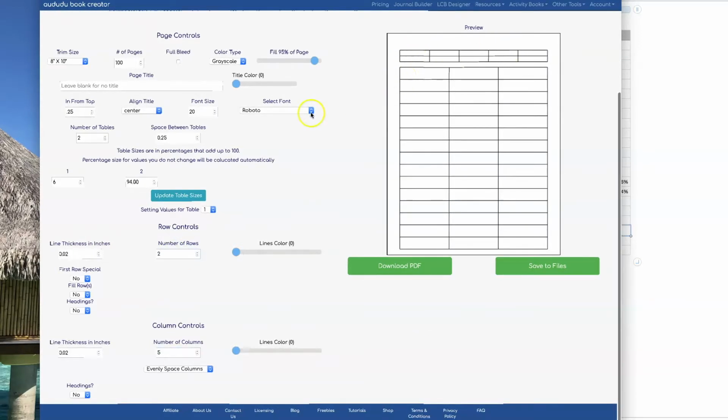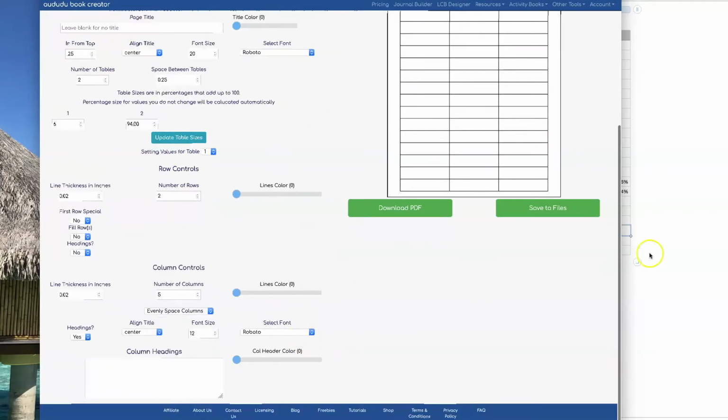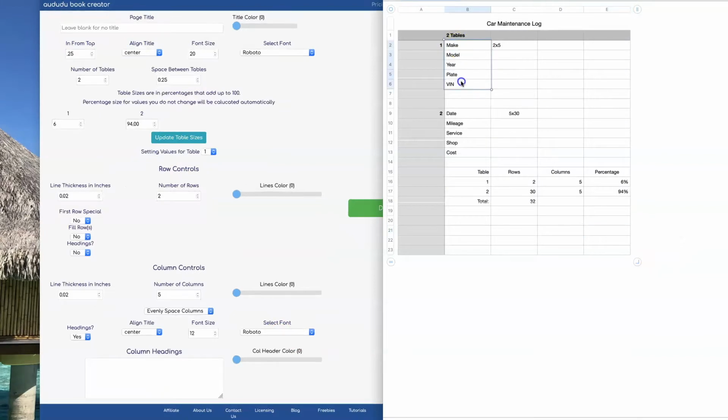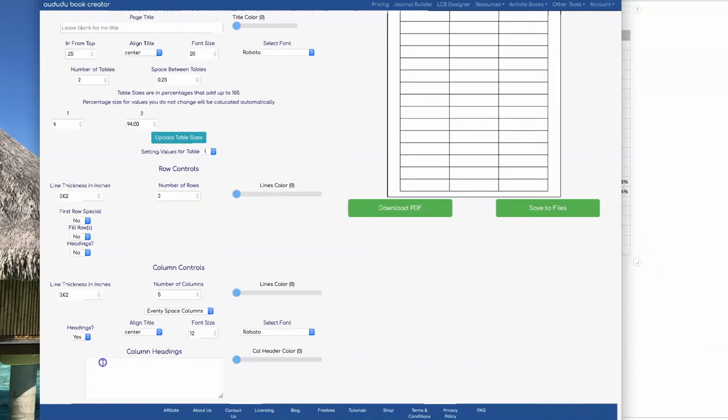The next thing we're going to do is add our headings. So I'm going to put headings for columns, and I'm going to go back over to my spreadsheet, and I'm going to cut and paste the column headings so I don't have to type them in.